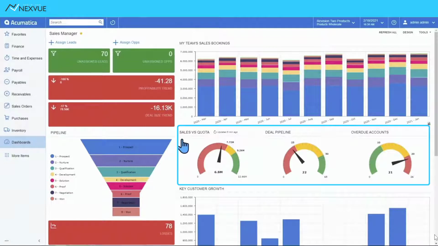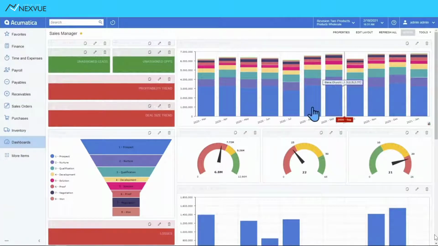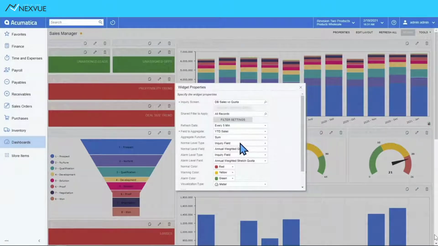The new meter tiles give instant visibility to see if the team is meeting goals or not. The threshold for meters can be set using an absolute value, inquiry fields, or percent values. Because things like sales quotas may vary throughout the year or quarter, setting meters up to update against ever-changing values decreases the time it previously took to maintain Acumatica dashboards.